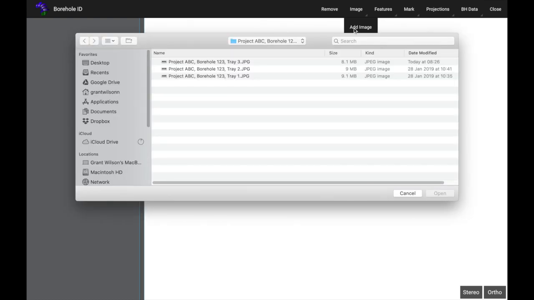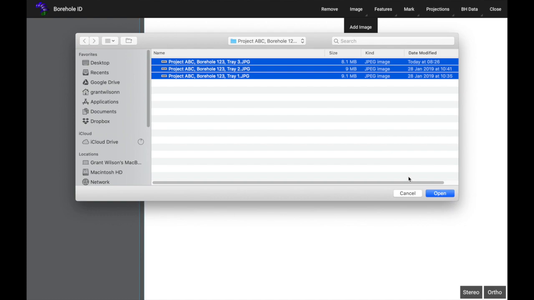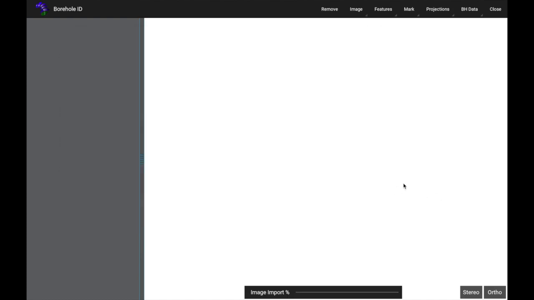Welcome to the ScanIT user interface, where the next requirement would be to add the core tray photographs relating to this borehole. We do this by clicking Image and Add Image from the drop-down menu. We then will be able to locate and select the core tray photographs relating to this borehole. Select which images you would like to be placed into ScanIT and click Open. ScanIT will then import each image in chronological order into the program.